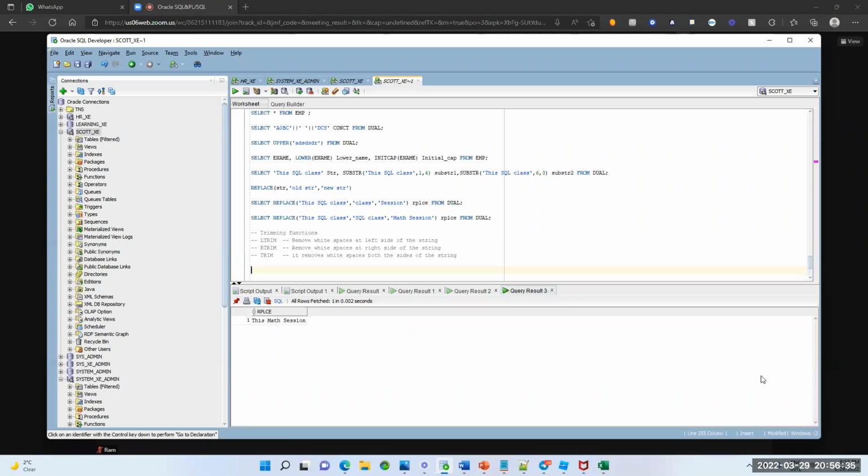of this SQL class, this is my string actually. Okay, this is SQL class. In between this and is we have spaces, and is and SQL we have space, and SQL and class we have space. That is valid space actually. If you remove all the spaces, that is meaningless, right? That's the reason it will not remove the spaces in between. It will remove only left side and right side. Clear?